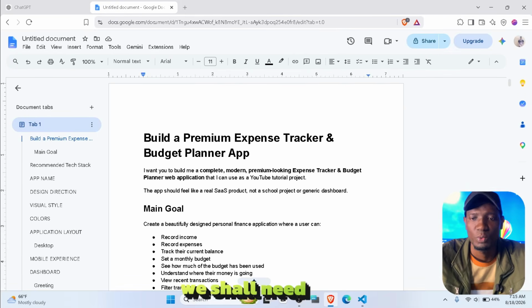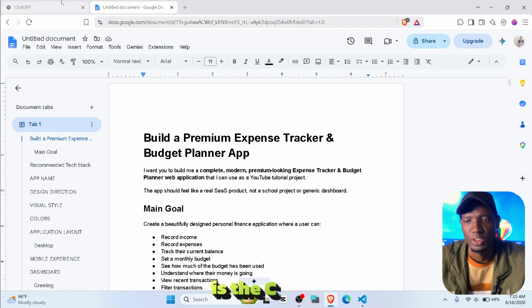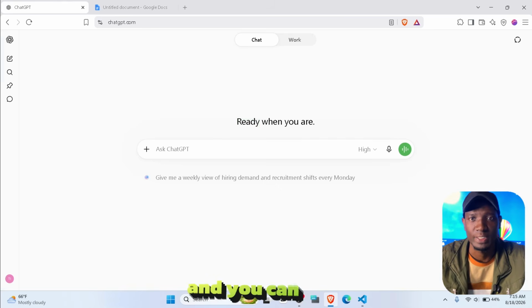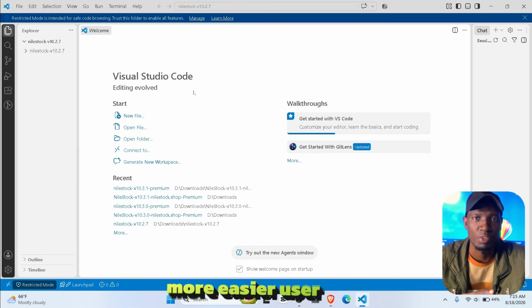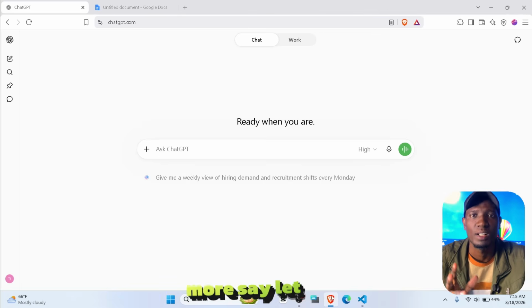Right, so what we shall need, we are going to need only two things. First and foremost is the ChatGPT account, which is free and you can get anywhere. And the code editor we are going to use, the IDE, is VS Code. You can use any, but I prefer VS Code since it's more simple and more user friendly. So without much more say, let us begin.